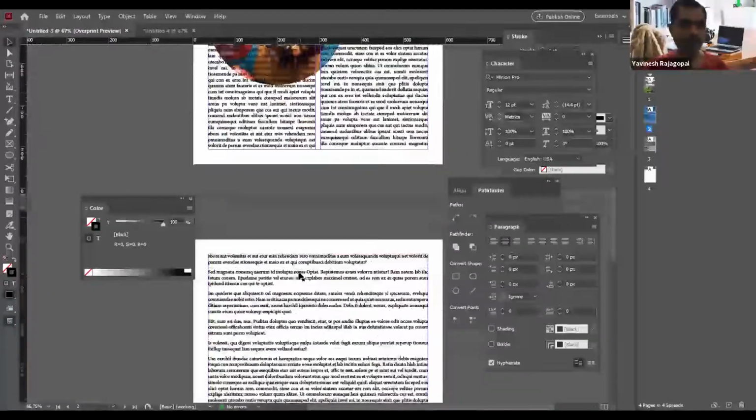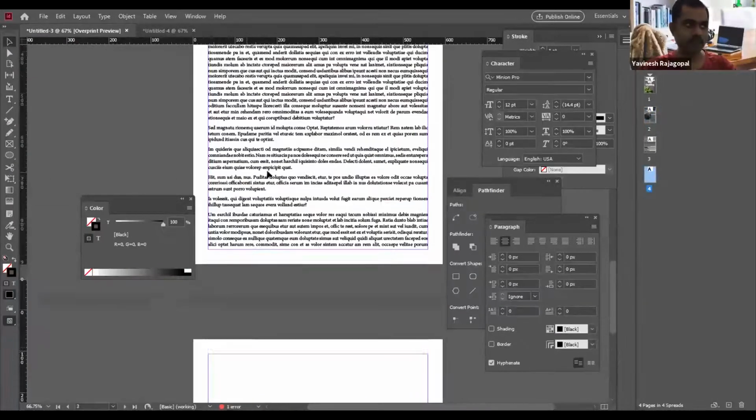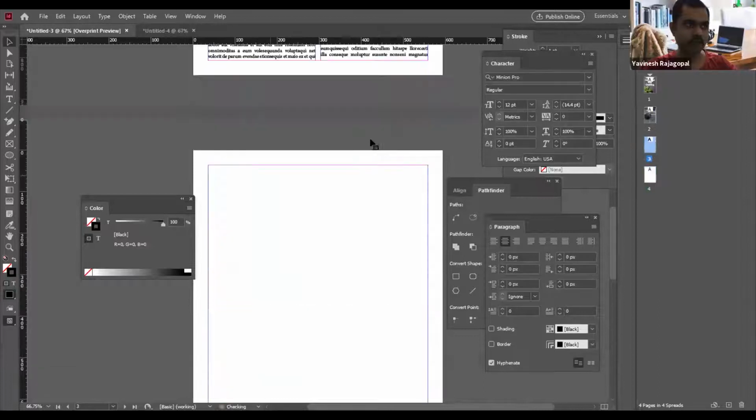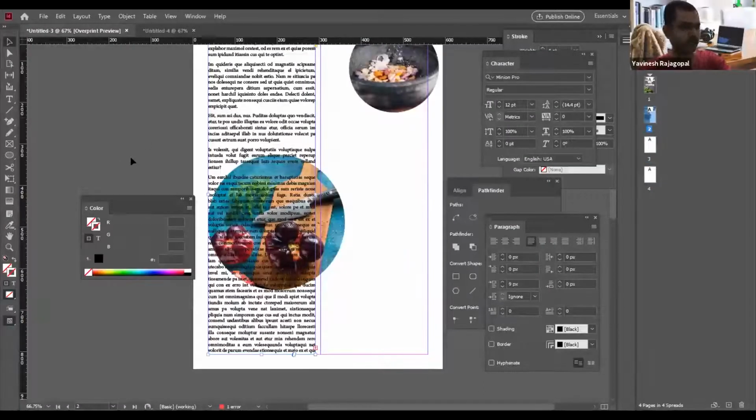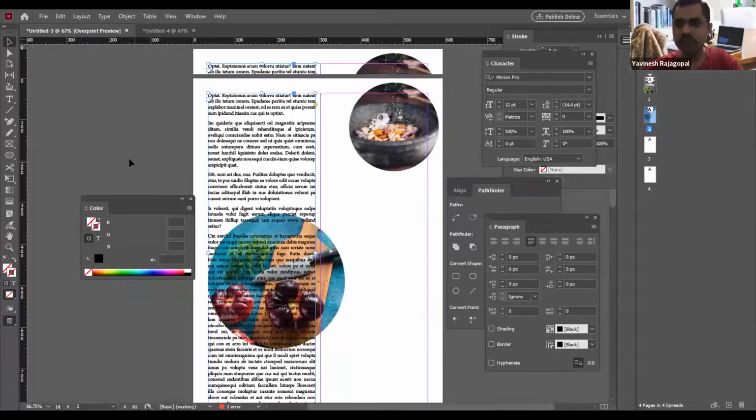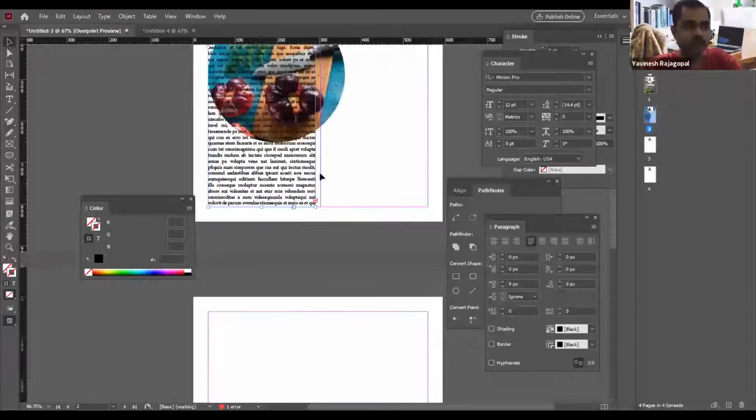I'm going to repeat one more time. I'm going to delete everything here. Once I delete, take a look again one more time. After you copy, you use your selection tool, you select your text frame, you will have a red color plus icon there.